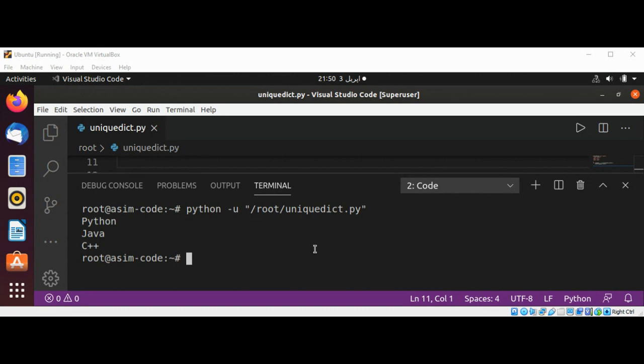So this way you can use a set with your dictionary to print out the unique values.